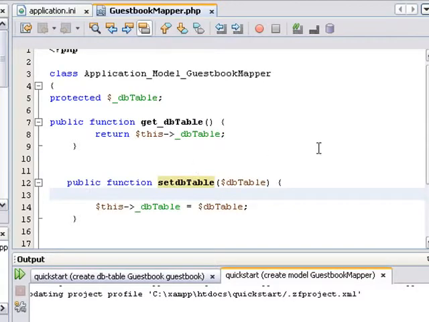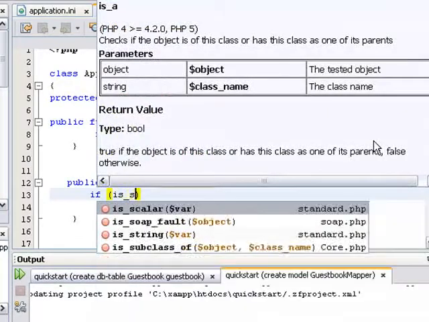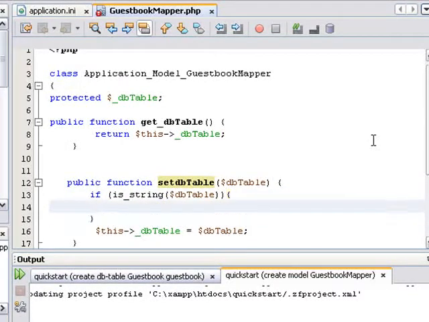And now I add some if blocks. Type if. So is database table a string? So you see NetBeans gives me the isString keyword and the name of the database table variable. If it is a string, I want it to be a new instance of itself. Now here you see code completion sometimes is slower than typing, but usually it helps.